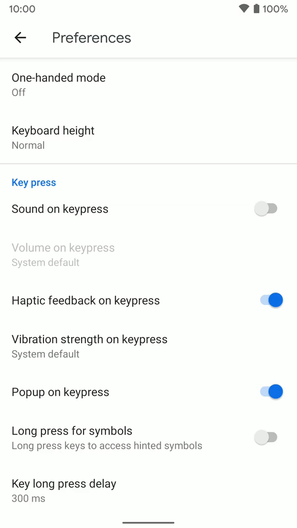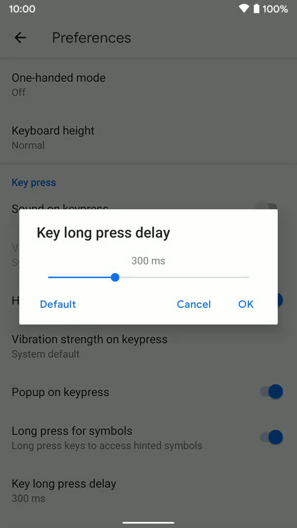And long press for symbols here, and I'm going to go ahead and turn that on. Basically, now when we go back to the keyboard, it'll be like the normal numbers row, and you'll see a bunch of different symbols with all the different keys, and if you long press on those keys, it'll actually type in the symbol instead of the letter. And the last thing down here is key long press delay. This is basically how long it takes to recognize it as a long press. If you want it to take longer or shorter, you can go ahead and change that.